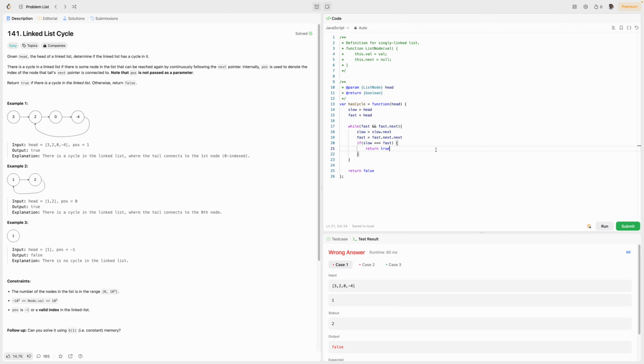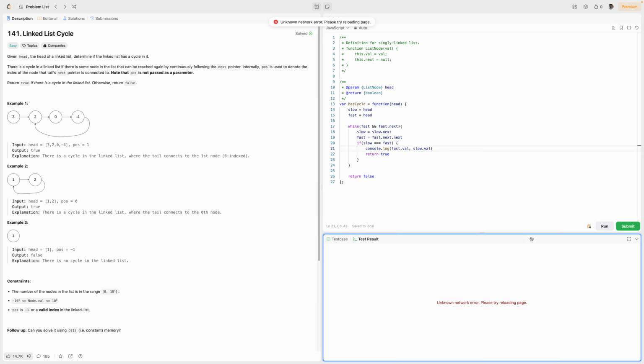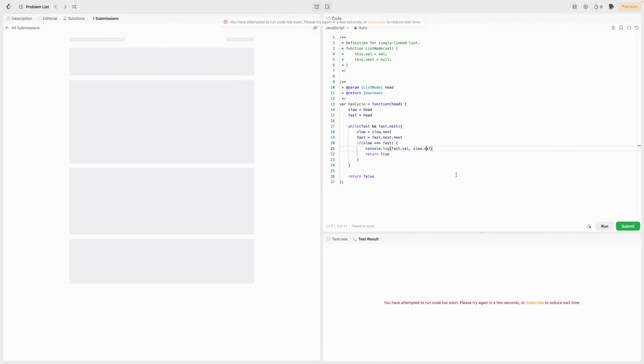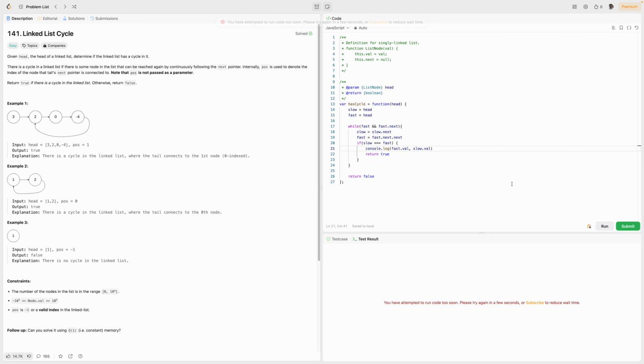And then, okay, why don't I just try to print this out and show you what I'm talking about? Let's print out console.log of fast.val and slow.val, and see where they meet. Run for this condition. They should meet at -4, I think. I'm not sure, but that's according to my logic.